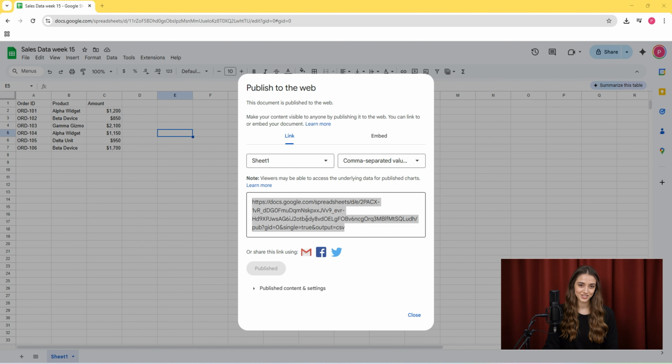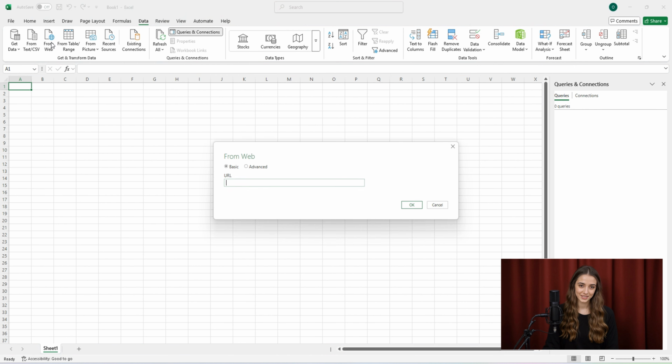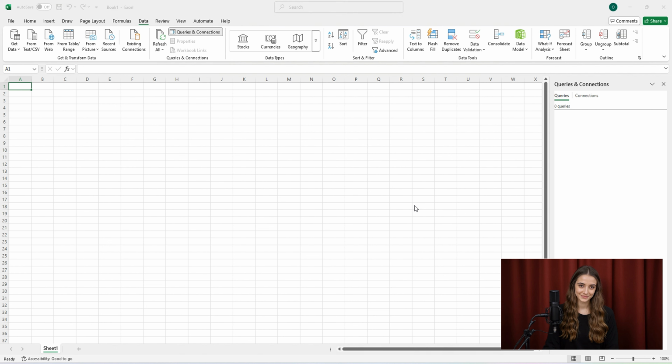Okay, now let's jump over to a blank Excel workbook. Go to the Data tab in the ribbon at the top. On the far left, you'll see a section called Get and Transform Data. In that section, click the button that says From Web. A dialog box will appear. Simply paste the link you copied from Google Sheets into this box and click OK.